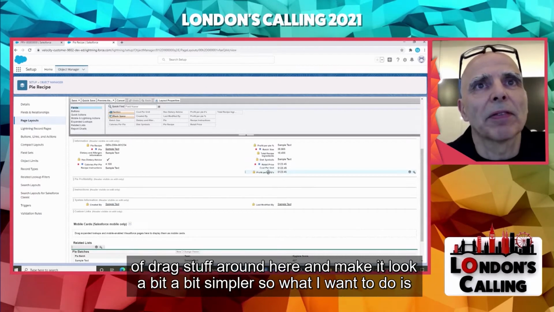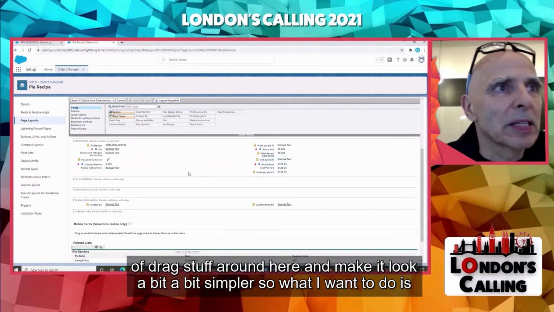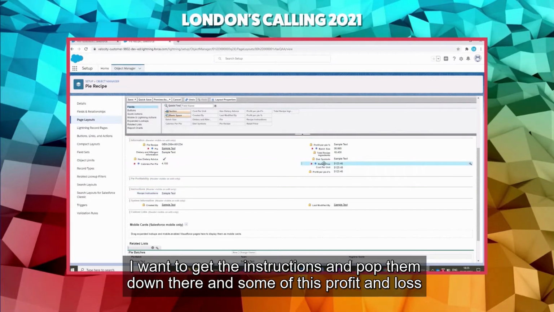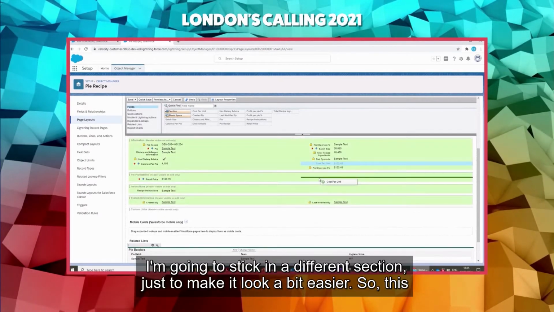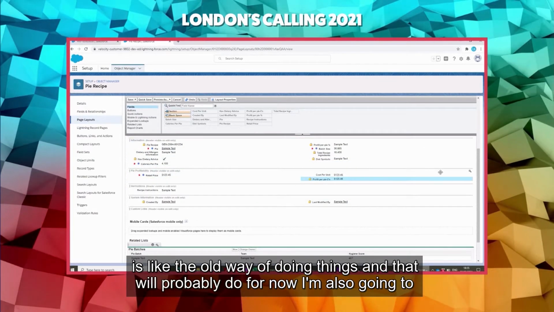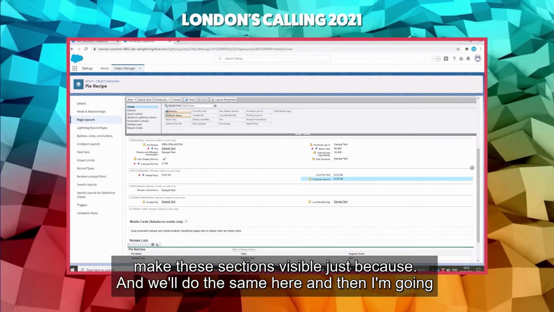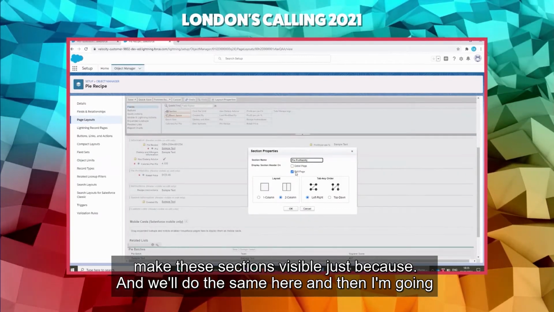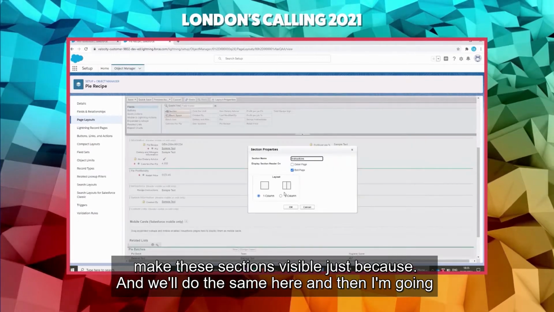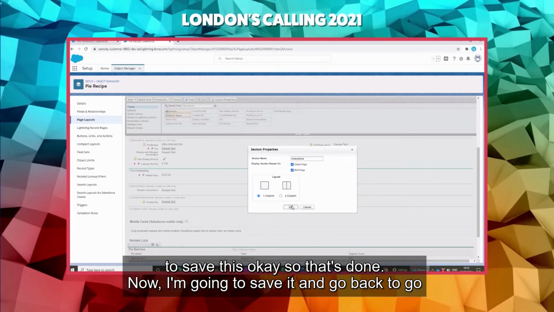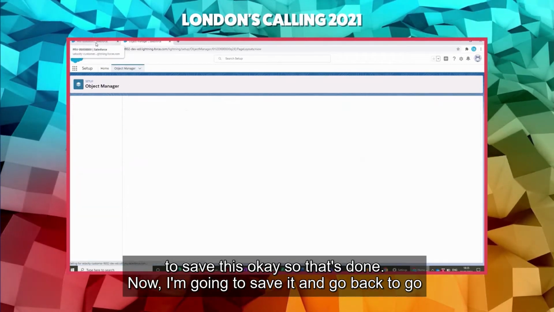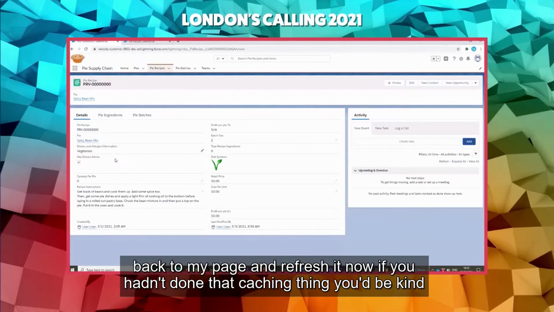Anyway, I can drag stuff around here and make it look a bit simpler. So I want to get the instructions and pop them down there. And some of this profit and loss stuff, I'm going to stick in a different section just to make it look a bit easier. So this is the old way of doing things, and that will probably do for now. I'm also going to make these sections visible, and we'll do the same here. And then I'm going to save this. Okay, so that's done. Now I'm going to save it and go back to my page and refresh it.